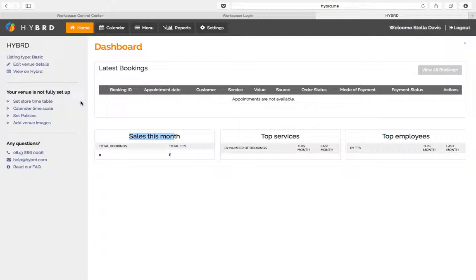Okay. Now, because you have just registered your new venue, so you've not filled in any information, you're going to see on the left-hand side that it says your venue is not fully set up. Below that, it'll have a list of information of things that you want to fill in. All right. It had said set venue details, but I had actually already filled that in, so that is fine. But you just want to click on these links, and it'll take you to the sections in your Hybrd live account, so you can start updating everything.